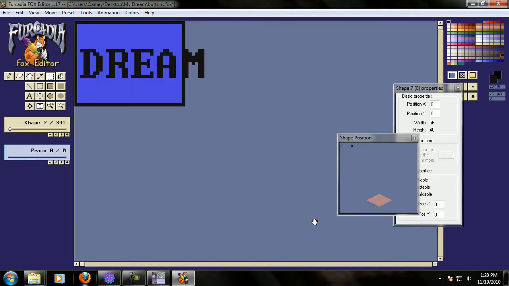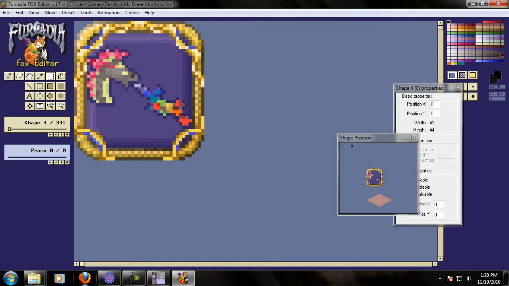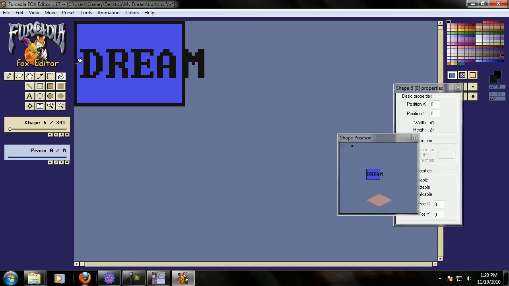Alright, delete that one. And as you can see, all buttons have two different shapes. The first one is slightly lighter than the second one. That's because the first one is the one that's not being clicked on, and the second one needs to be slightly darker because when they click on it, it's supposed to get darker because it's a button. So when we click on it, it gets slightly darker.